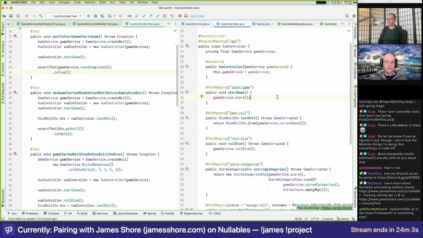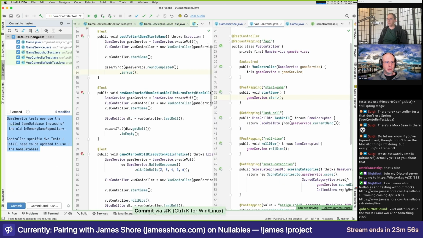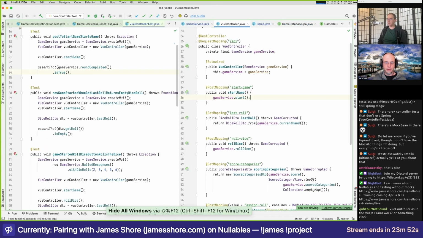So, where are we at in terms of checking things in? We did a check-in recently. Okay, so let's set this aside. Let's stash this code, and let's modify GameService to support output tracking.